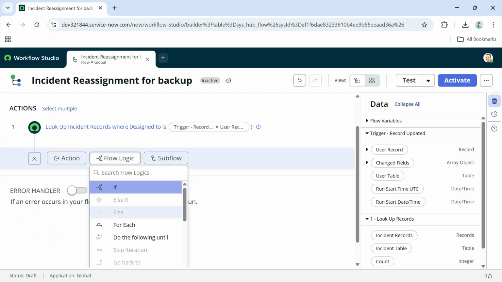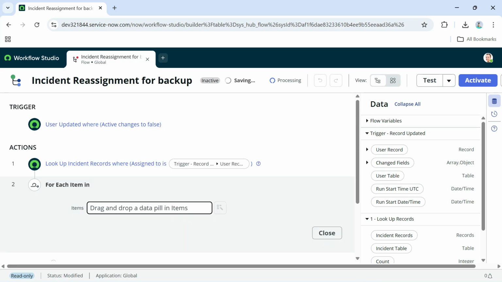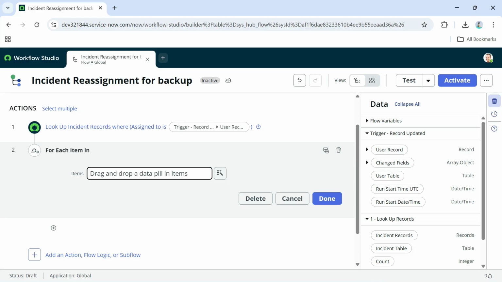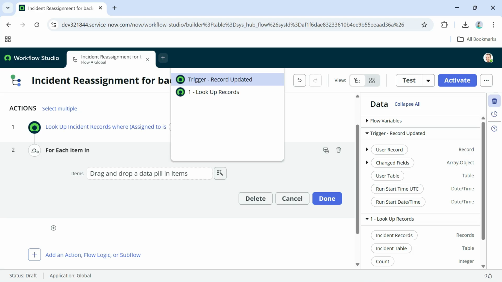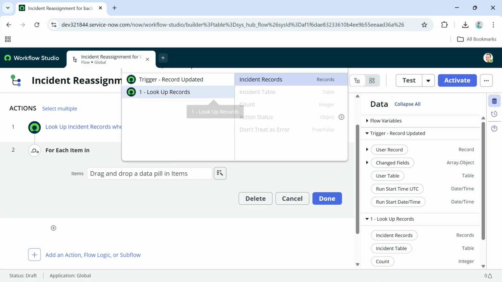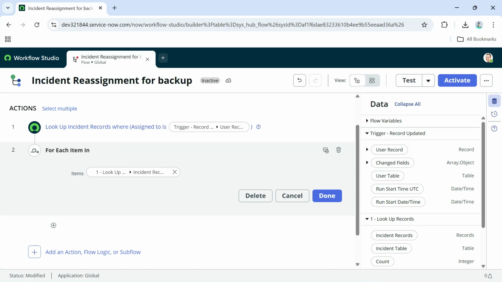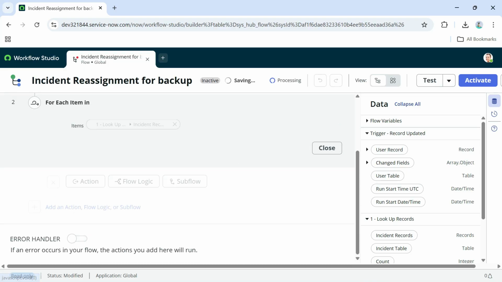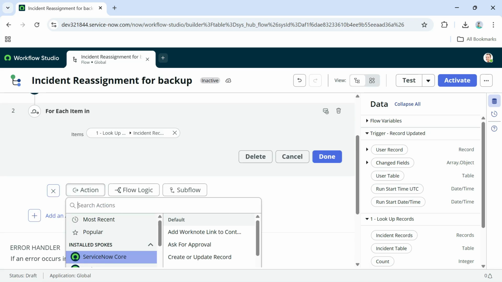So in this case, it will be a for each flow logic. For each record you got through this lookup record activity, first you need to fetch those records. Okay. So what all items here? Lookup record and incident records. Okay. So for each incident record, what you need to do? Now you need to update them. So here we will choose an update activity.